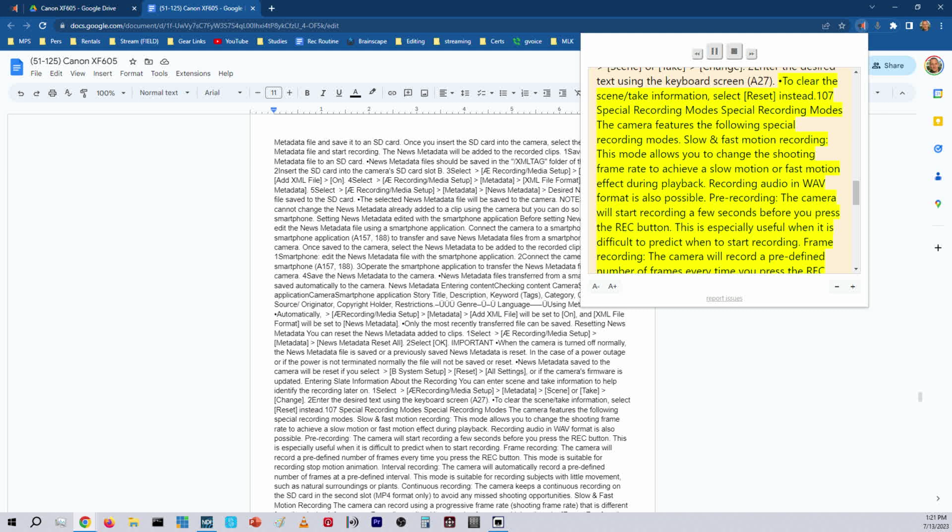Special recording modes. The camera features the following special recording modes. Slow and fast motion recording. This mode allows you to change the shooting frame rate to achieve a slow motion or fast motion effect during playback. Recording audio in WAV format is also possible.